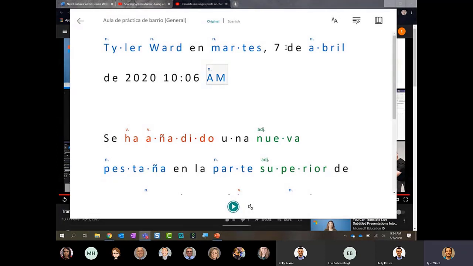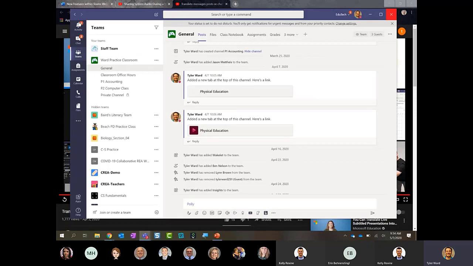So pretty cool option there, right? So again, that's Immersive Reader.